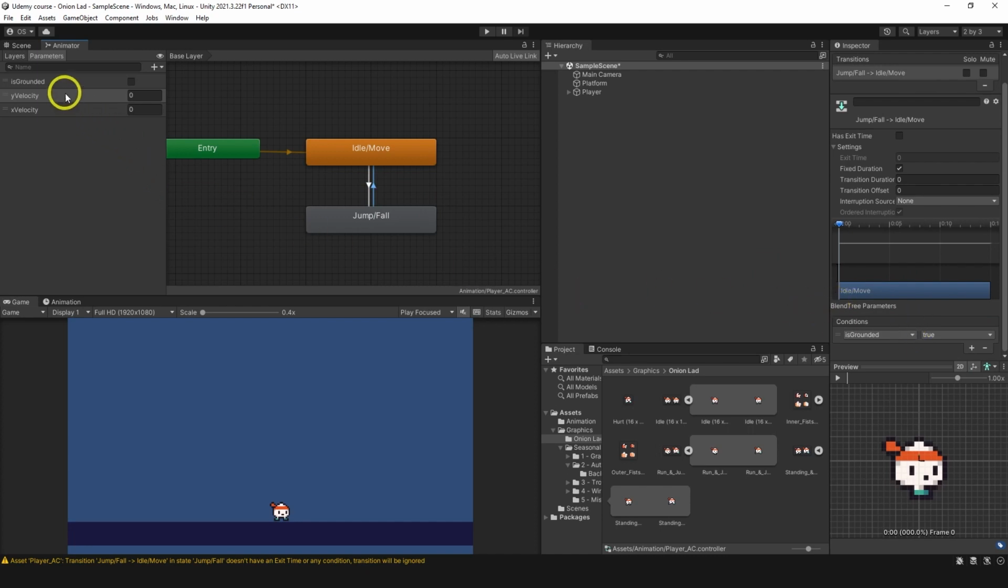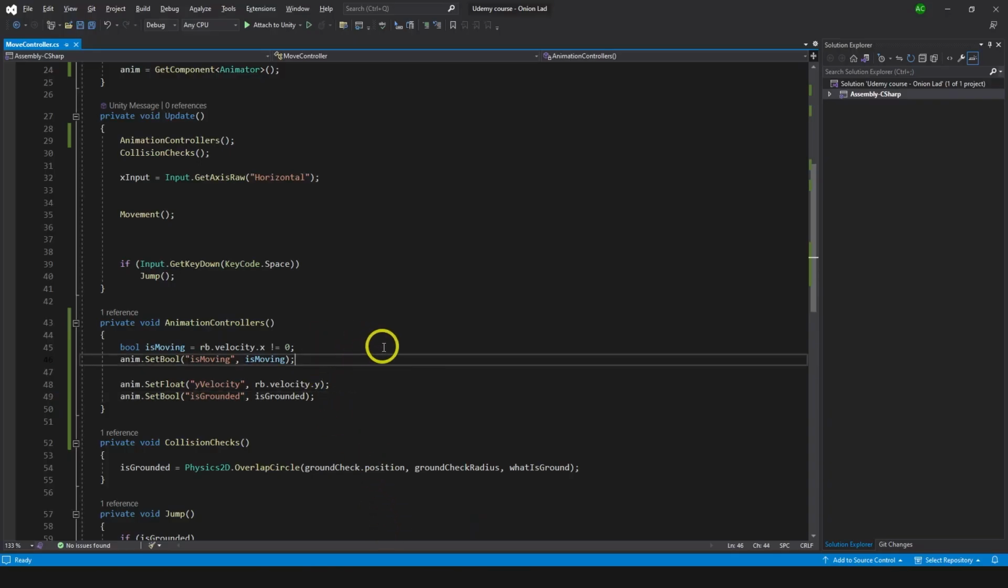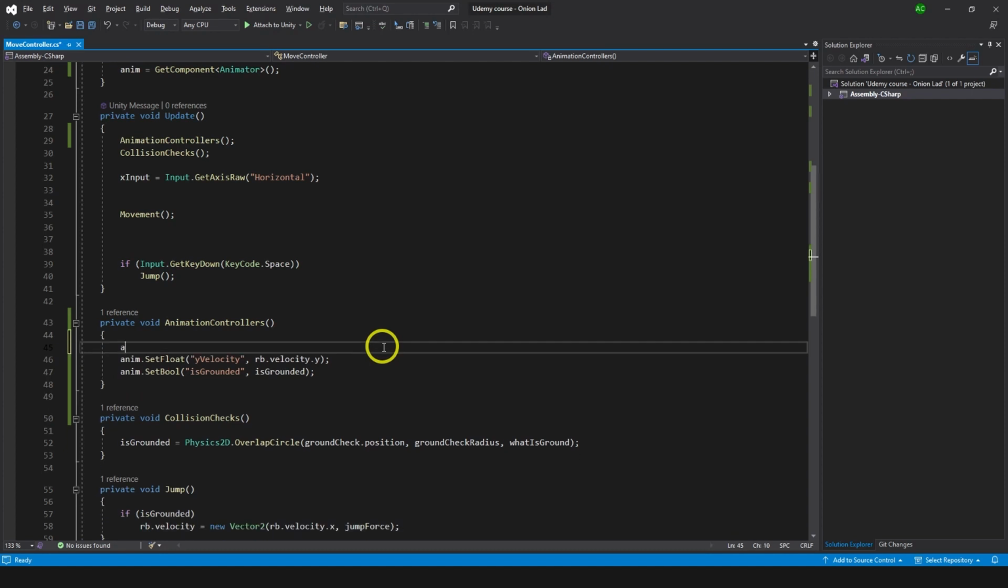Okay, now what we need to do is just control this xVelocity in the code. Let's go back to Visual Studio. I'm going to delete these two. I don't need them anymore. This was just an example because I want to show you the basics, and then I want to show you the better way, in my opinion. And here I'm going to type anim set float of xVelocity to rb velocity.x. And it is much prettier. Can you agree with me? I guess I hope you can.